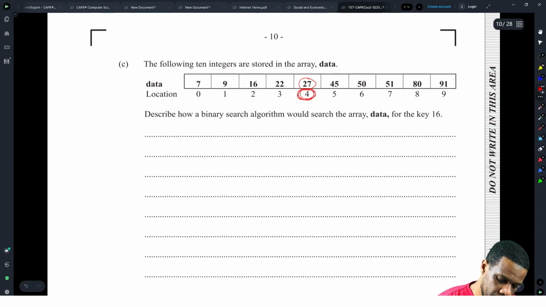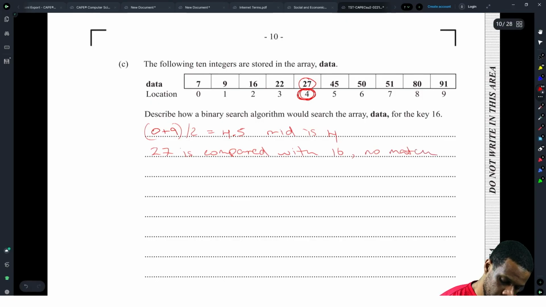So you will say 0 plus 9 divided by 2 is equal to 4.5. So mid is 4. Then you say 27 is compared with 16. Come on, no match. 27 is bigger than 16.